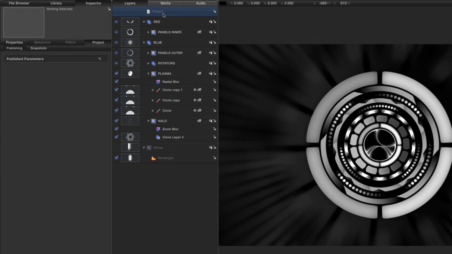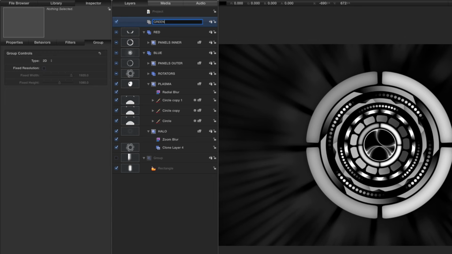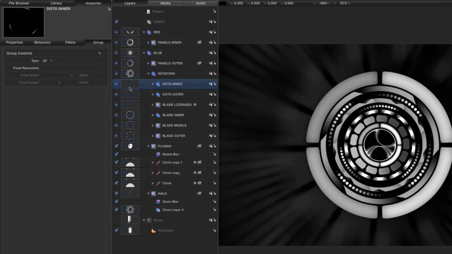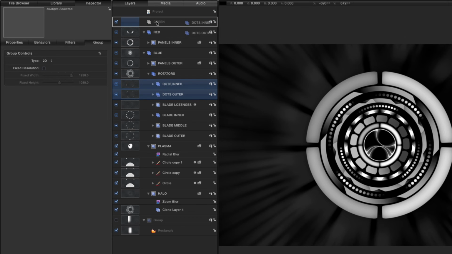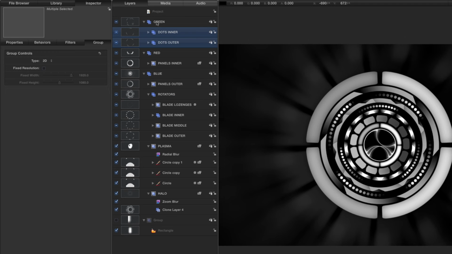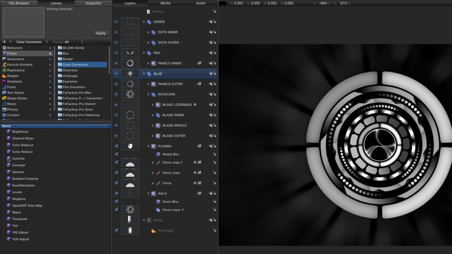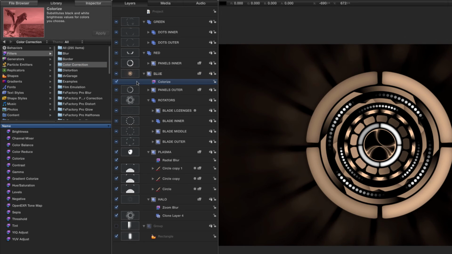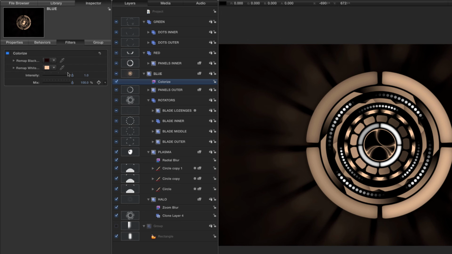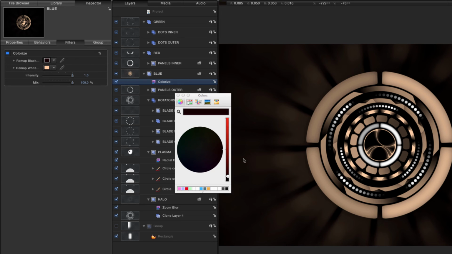In actual fact, I'll make a third group, Command-Shift-N, and I'll call it green. And I'll come to my rotators and I'll take those dots, inner and outer, and I'll add them to the green group. So now I'll come to my blue group, Command-2 for the library, filters, color correction, colorize, and apply that to the blue. F3 for the inspector, where it says remap black, let's make sure that's set all the way down to black.